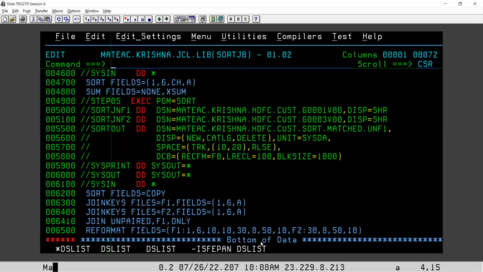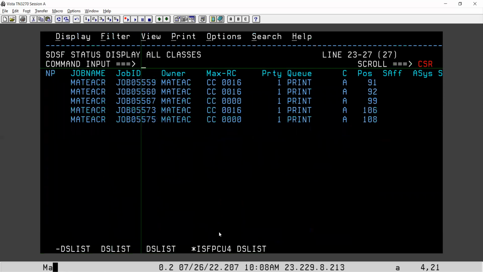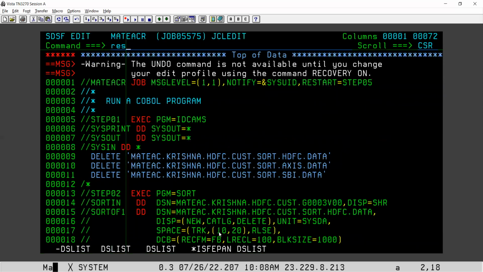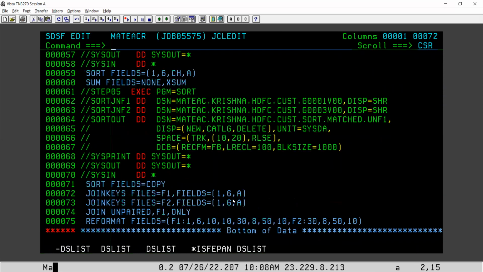So if you code F2 here, you will get 8 records. Okay, unmatched from file 2 only. File 2 means this one. This has 11 records, file 1 has 3 records. So 11 minus 3 we get 8 records. Only the records present in file 2 only will come as output.